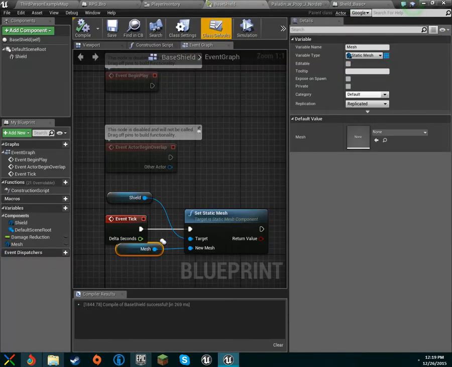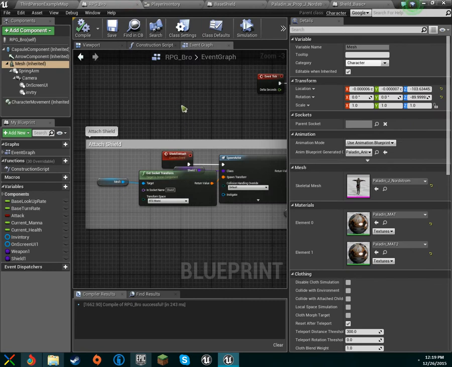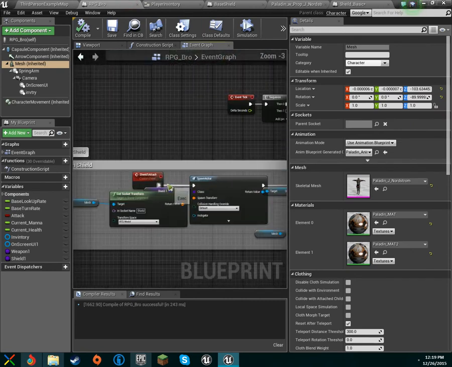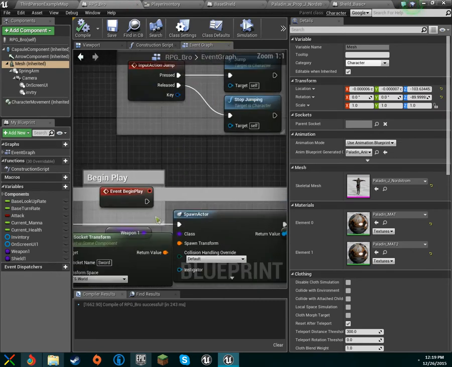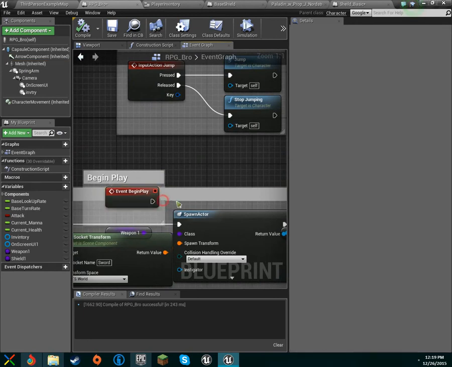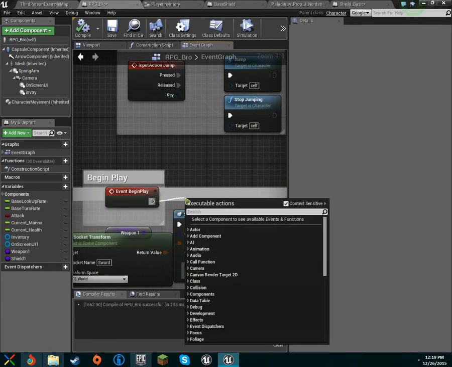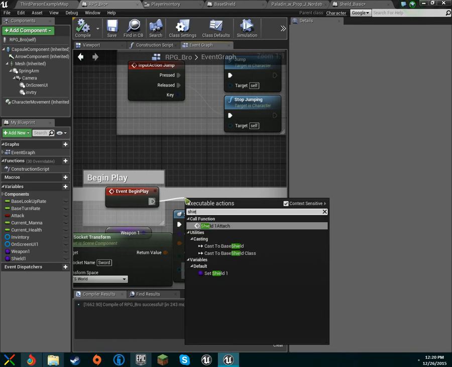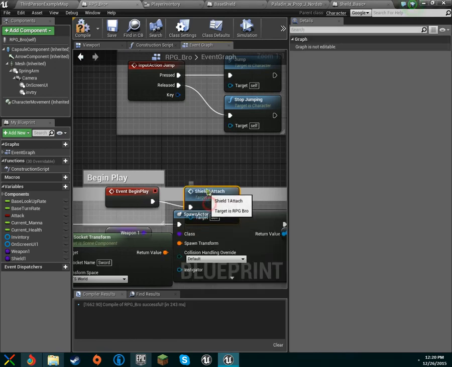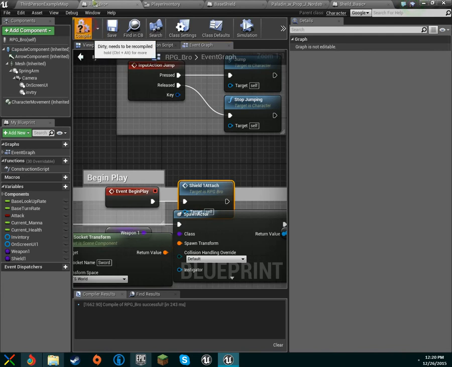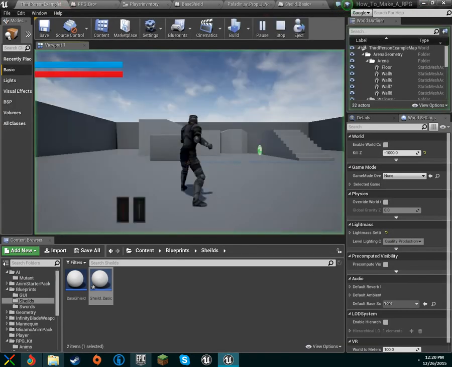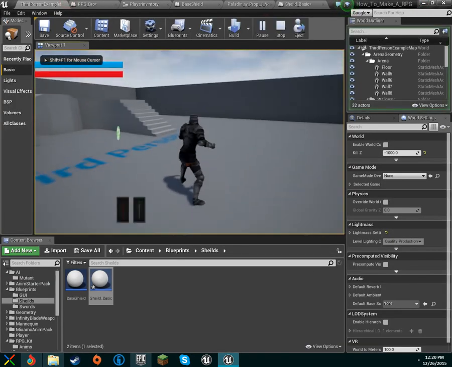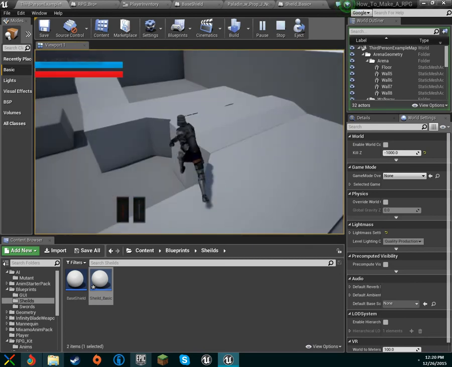And why are we not getting that done? Oh, right, because we never called shield 1 on here. So shield 1 attach, we'll just do that, compile it, and we'll automatically have a shield, right? No, why?